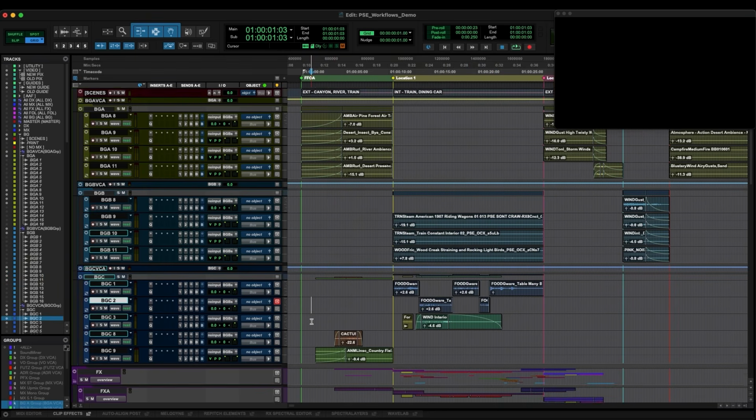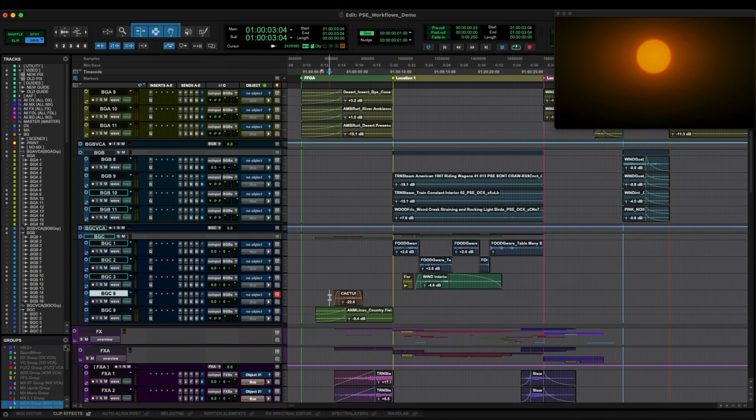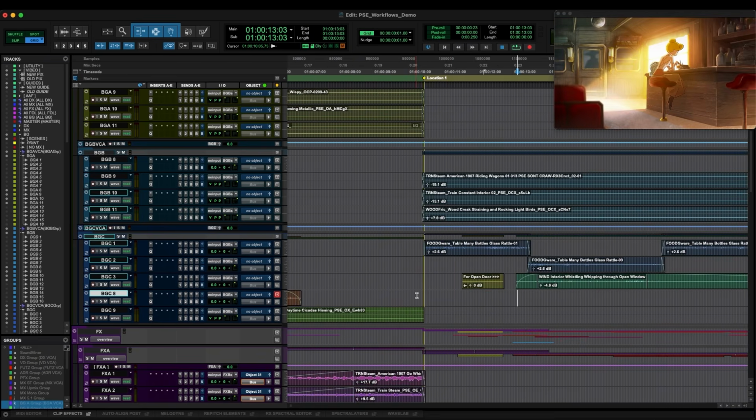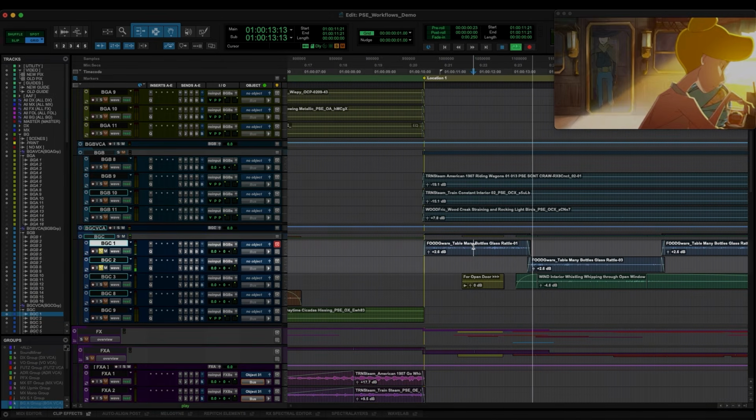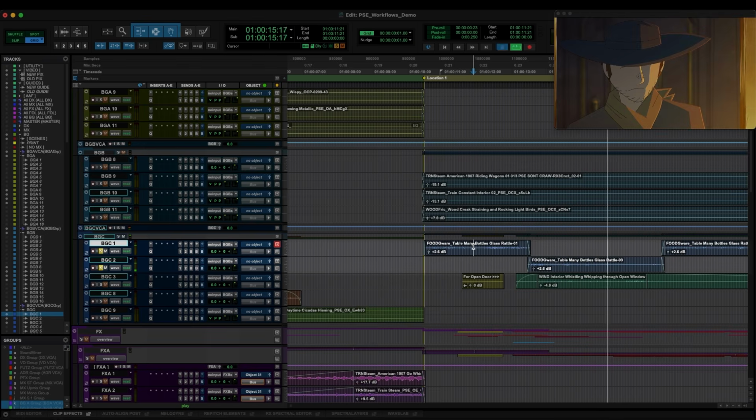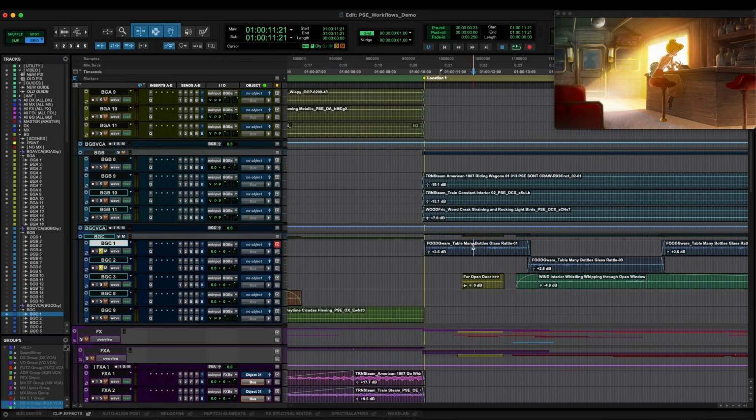So in this predub, I just have any specific sounds and you can see that they're color coded. And again, if we come into the interior of the train, you can see that there is some glass rattling happening here on 2 different tracks. And you can hear that that plays seamlessly.